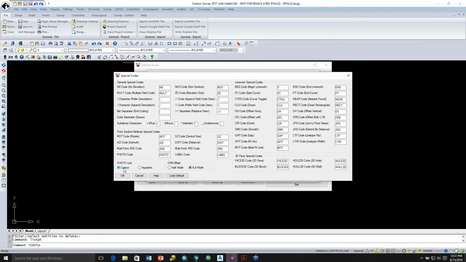Notice that I have it set to Carlson link, and there's 2 ways to bring in photos. If you have a camera, just an iPhone or a Droid phone, and you're taking photographs very quick, there's no way of associating a smartphone photo to a Carlson CRD file. But if you want to do it back in the office, you can do it by hyperlink. But right now from ServCE, you leave this photo link toggled on.